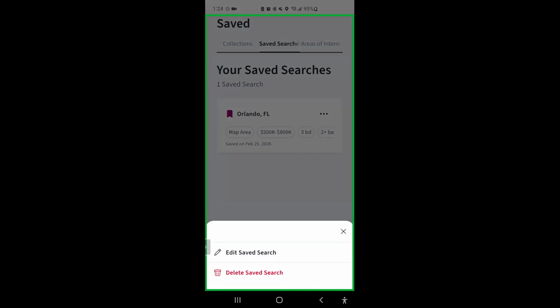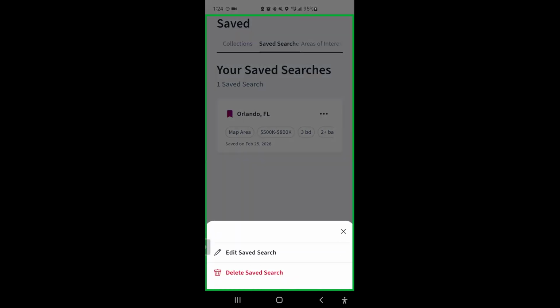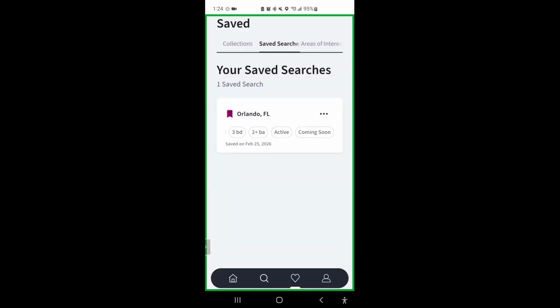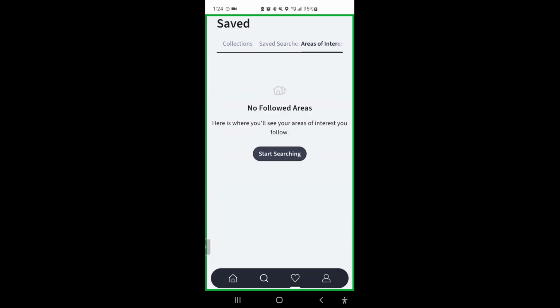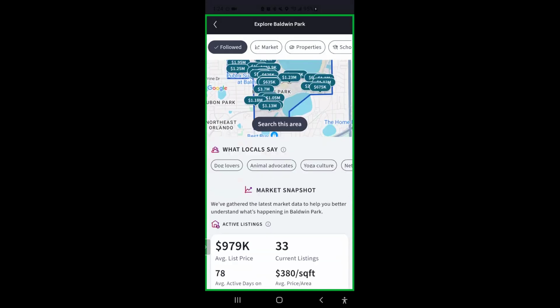So as an agent, you have the option to set up a saved search within the contact profile. So you can go in and do it that way as well. They would see this same option right here of their saved searches. So they would be able to go in, edit the saved search, or delete the saved search once you've set it up for them. I'll walk you through how to do that when we switch back over to desktop view as well. Again, areas of interest, you can see the neighborhoods back here, and you can go see the neighborhood view.